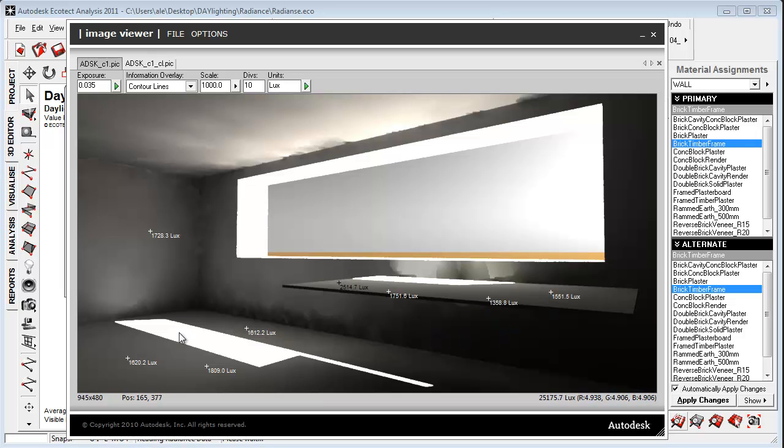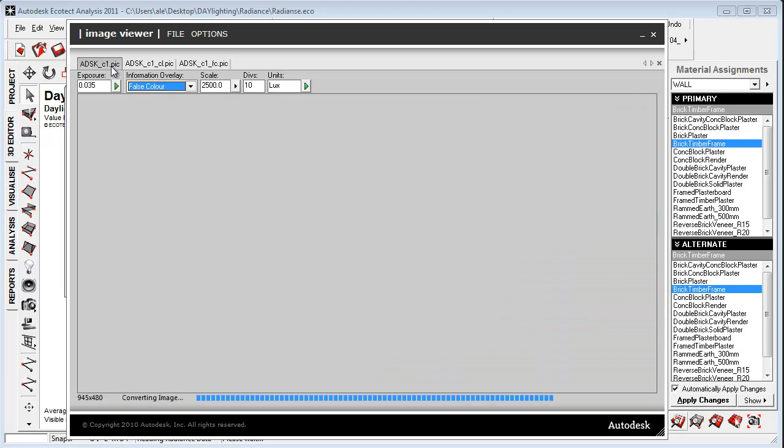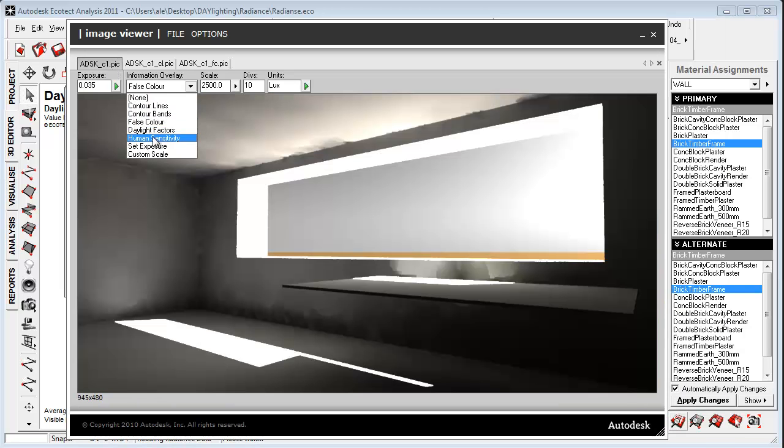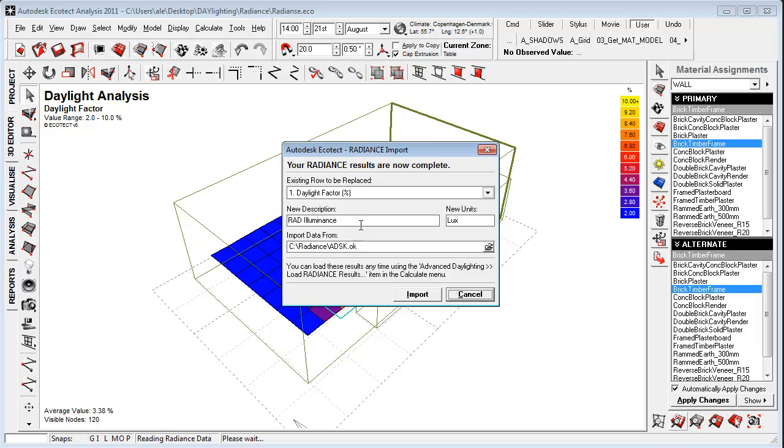And as you'll see here, we have a dangerous risk of glare on these places at this specific time. What we can do now is overlay contour lines, just another kind of visualization which helps us to determine where there would be risk of glare and discomfort inside the zone. And we can also go to what's called human sensitivity, which helps us understand how this room will look to a person.